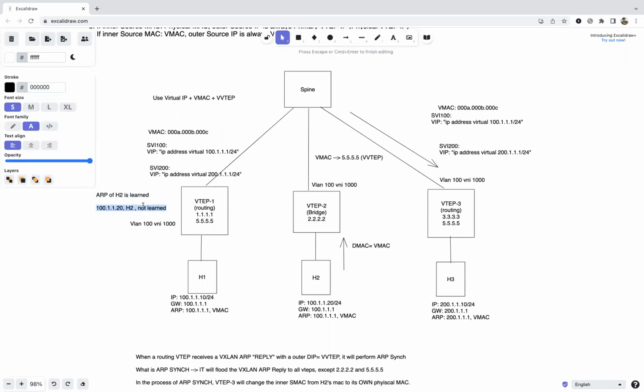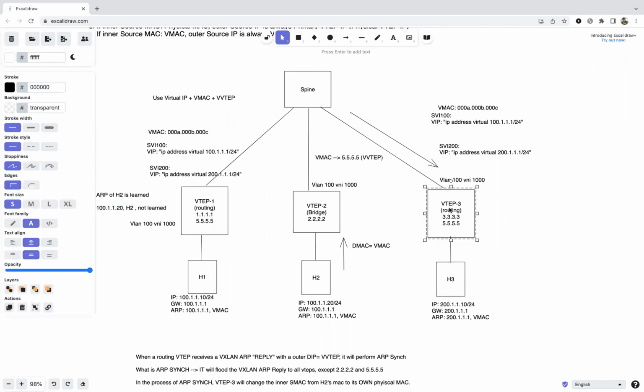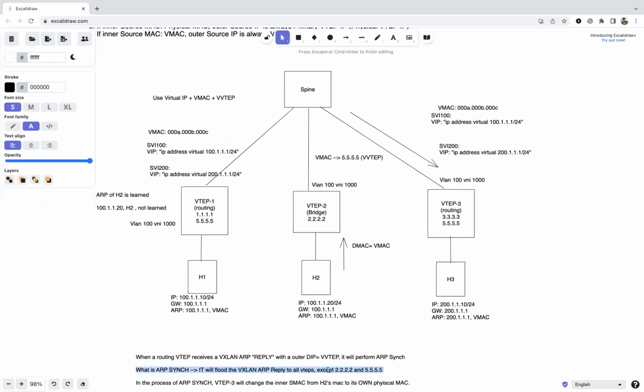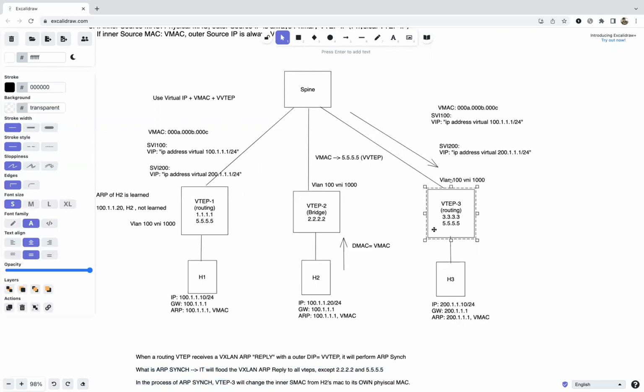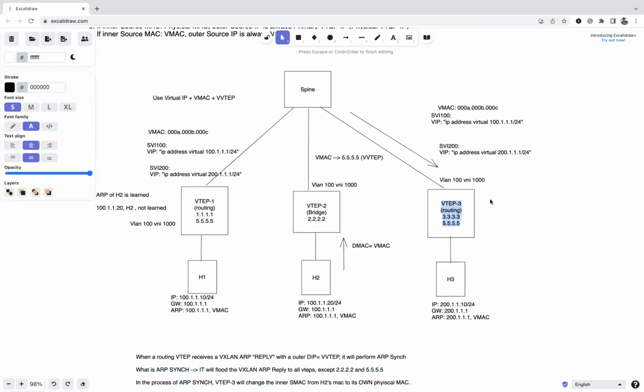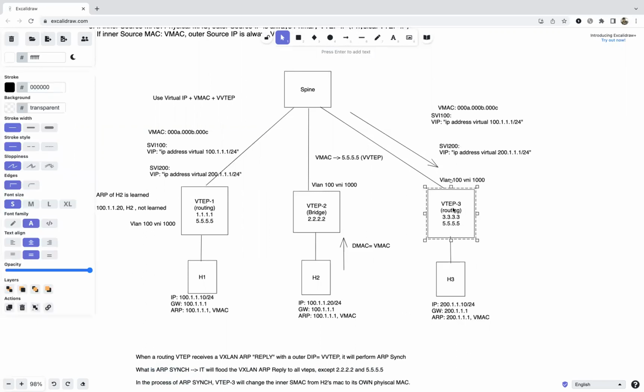So this particular part where it is not learned. So when VTEP 3 does an ARP sync, because it's mentioned for a VTEP IP, the inner source MAC is changed to the physical MAC of VTEP 3. Now the thing is that the ARP would be learned, but the MAC will not be learned.